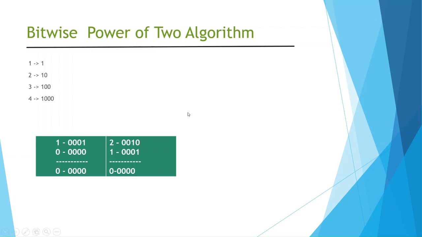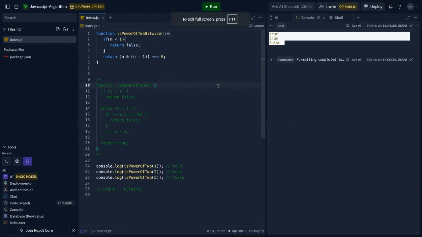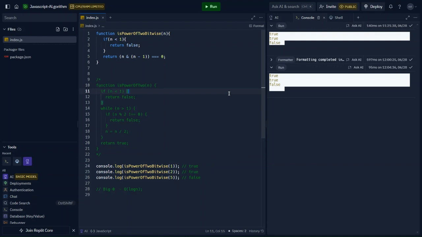So let's get back to our example. As you can see, we have already written our program, so let's run it and see what value we get. Here we are expecting true, true, false, and we are getting the same. So this is the best solution for calculating the power of 2.